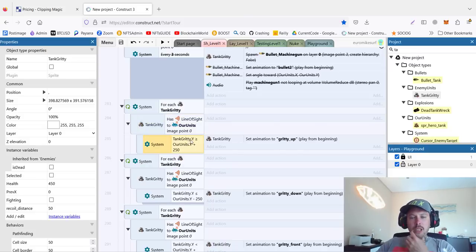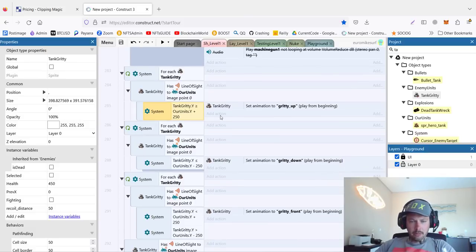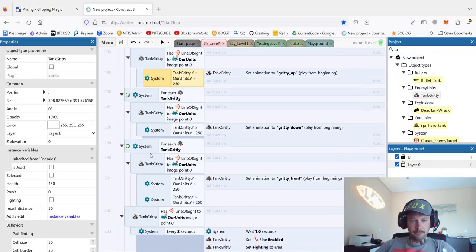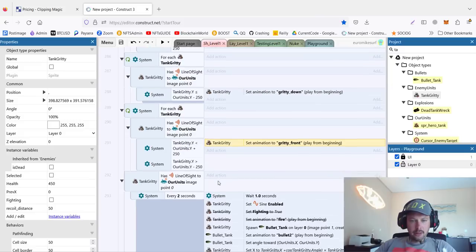We compare the position of Gritty on the Y axis to our units, because Gritty is the enemy. We compare the position to the enemies. If enemies are here, the turret is up. If enemies are here, the turret is front. If enemies are here, the turret is down. Here we go. So I write this line of code. It's not code, but conditions, okay? And then this is down, this is front.